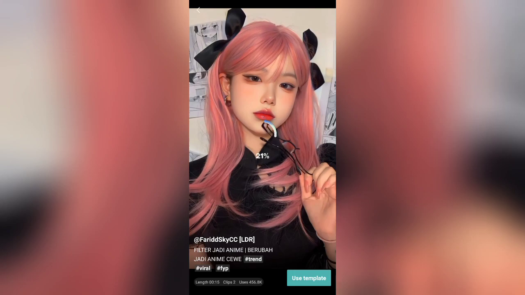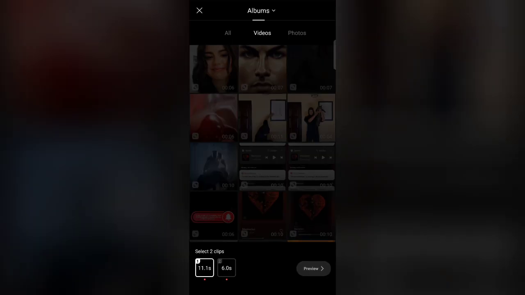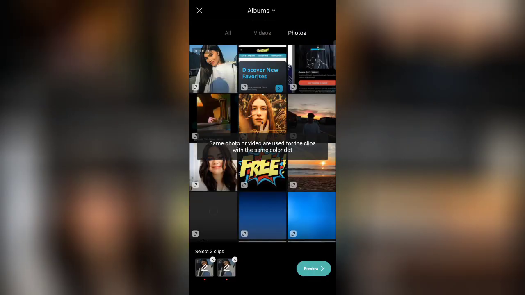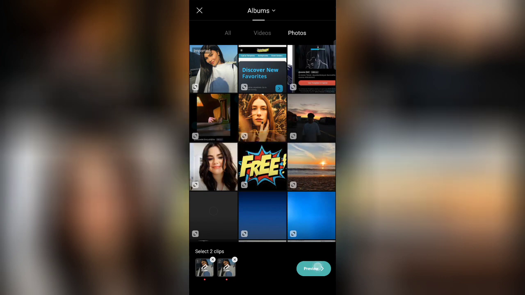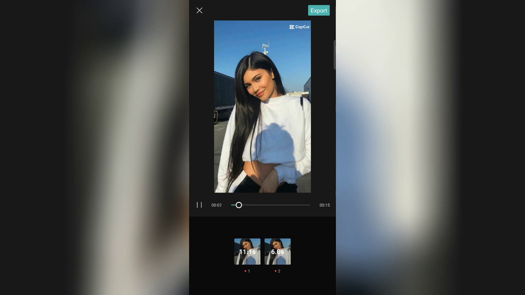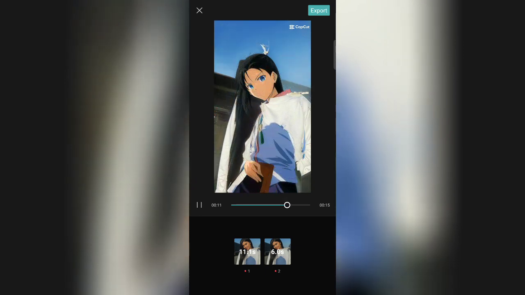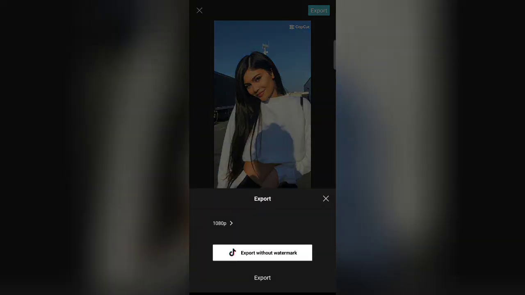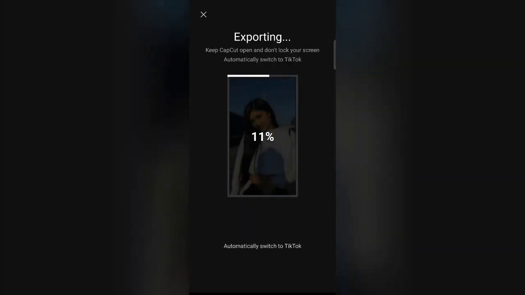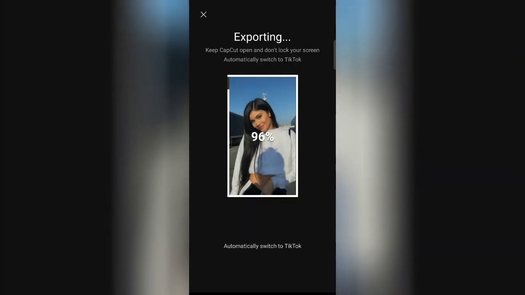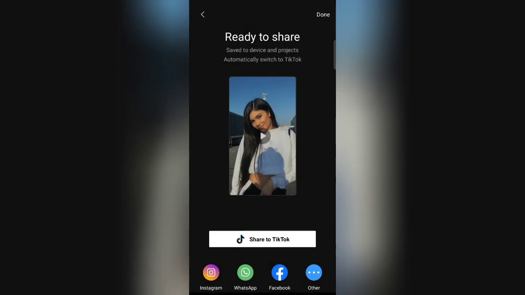Now click on Use Template and add your one photo. After adding your photo, click on Preview. Now check your video. Now click on Export and then click on Export without watermark. Now your video is ready to share.